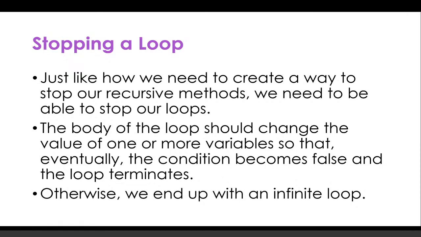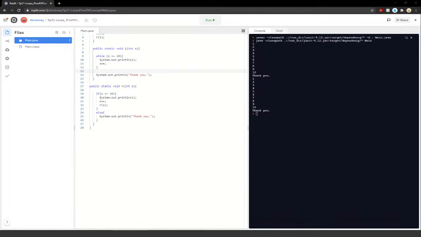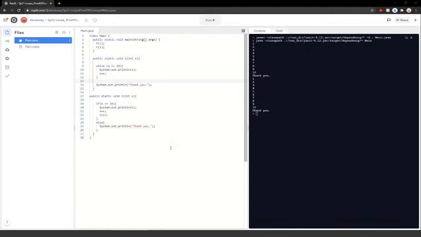And as we're thinking about stopping a loop, we want to be able to stop a loop in the exact same way that we want to be able to stop our recursive methods. We're approaching this with the same idea that we have to move that variable to its conclusion, to a point where it's going to make our condition false. And a popular way that we can utilize our loops here is by utilizing our Boolean flags.